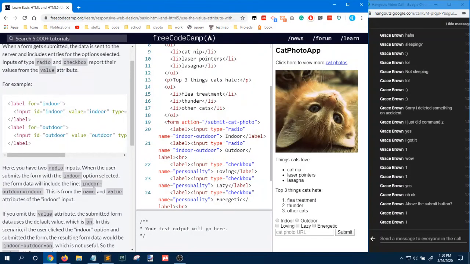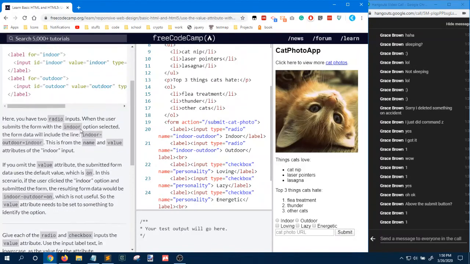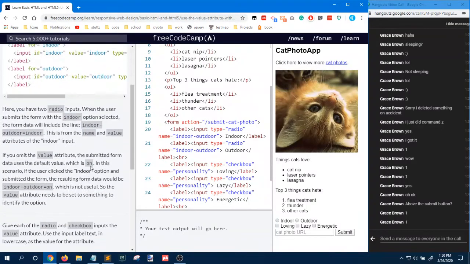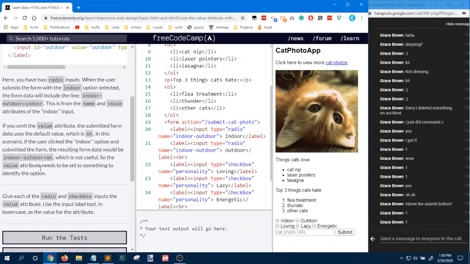The default value in HTML, if you don't give it any value, it'll respond with the value "on", but that won't really help. So let's see. The challenge here is to give the radio and checkbox inputs the value attribute. Use the input label text in lowercase as the value for the attribute.